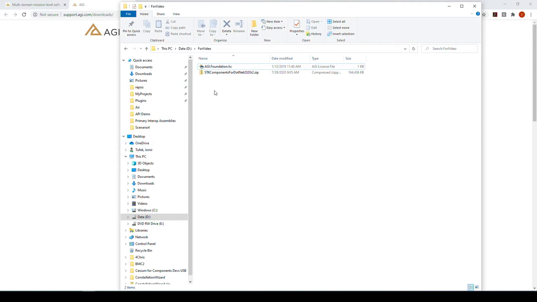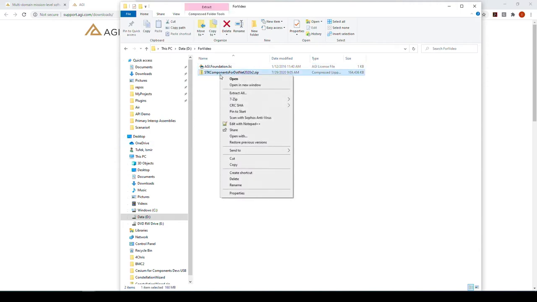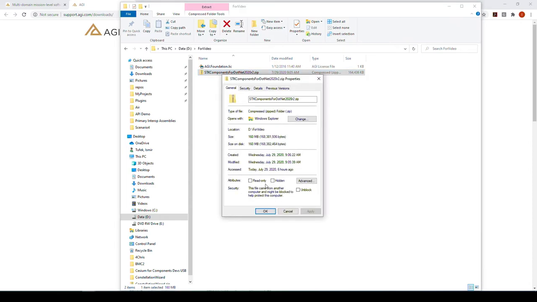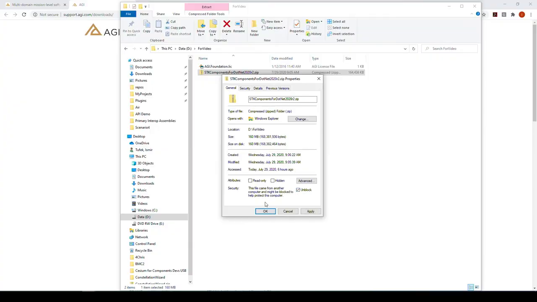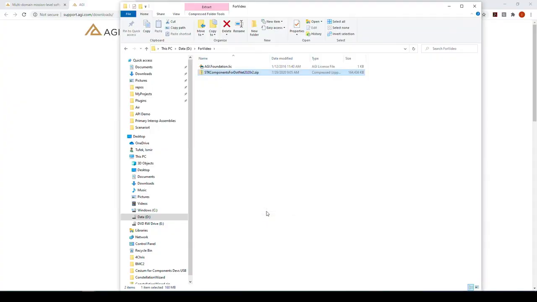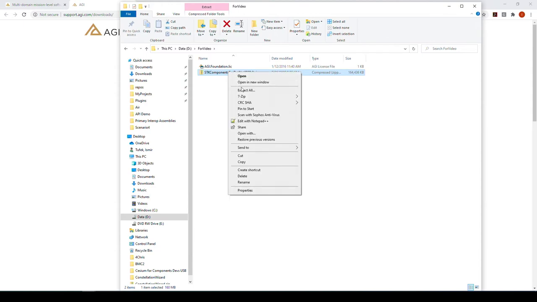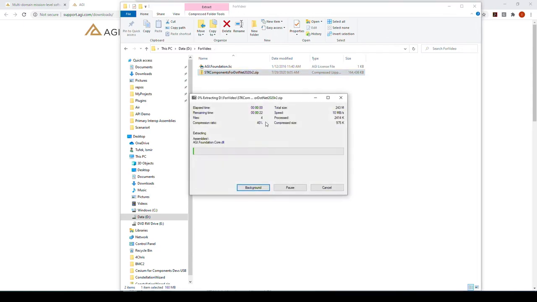Just to take note of the note that we have: if I right click on the zip that I downloaded from our webpage and go to its properties, you will see that Windows thinks this is a bad file and it will block it. If you try to unzip this and use it, it will prevent you from doing it. So what we need you to do is click on Unblock and say OK, so you're able to use this. Now that it is safe to use, I will unzip it.